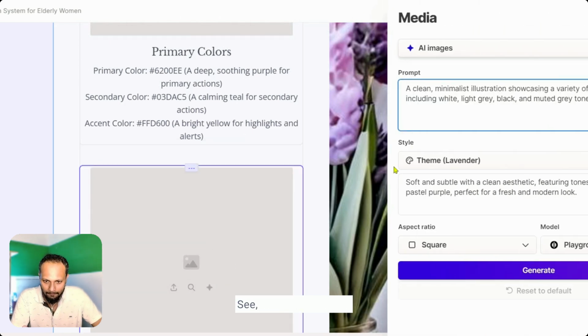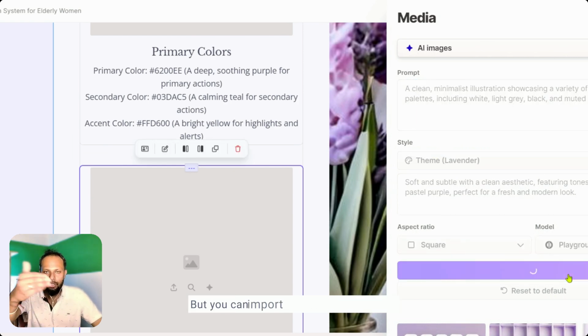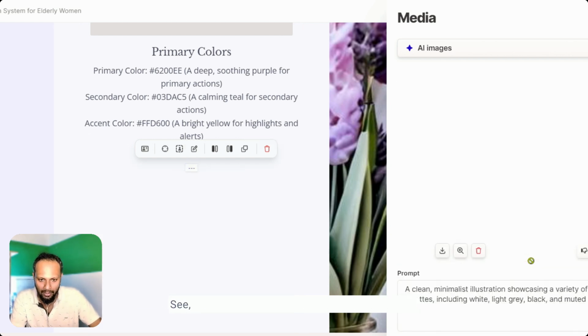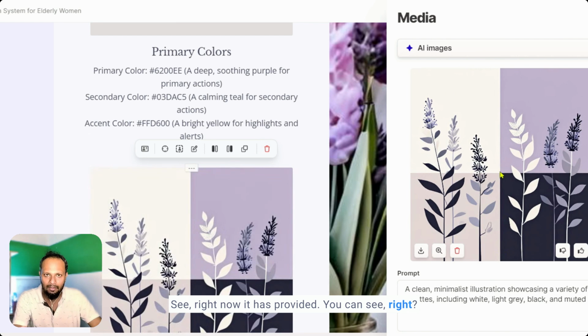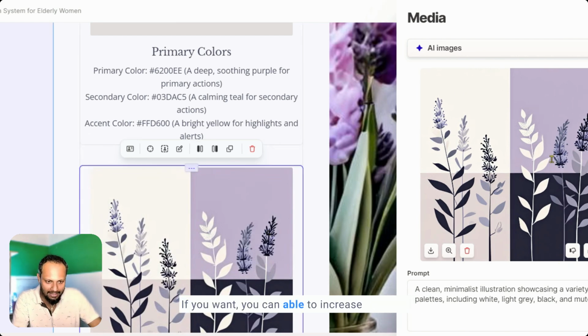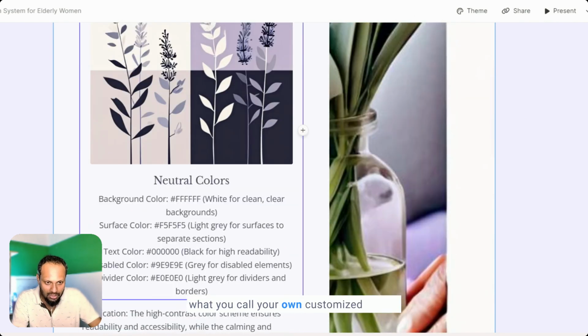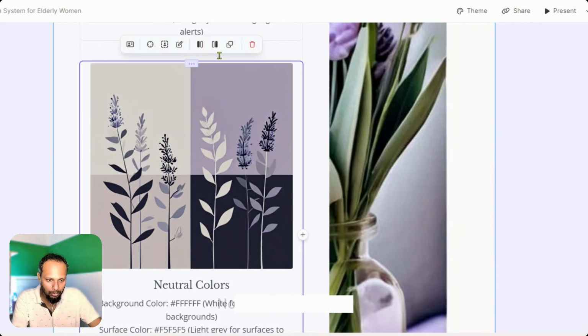See, I'm just using AI, but you can import your own image which is relevant to your project, your own case study, your persona or your target market. Okay, it takes a little time because it's searching online. See, right now it has provided it. You can reduce the size, that's okay. If you want, you can increase the size. If you want, you can make it your own customized image. That's totally up to you, no problem at all, guys.